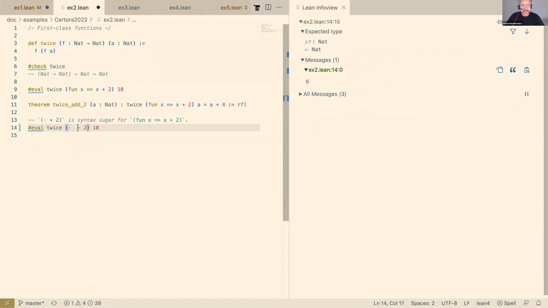This is very handy, and the community makes heavy use of Unicode characters. If you start browsing the mathematical library, you're going to find many Unicode symbols there. But you can hover over them and VS Code will tell you how to input any Unicode symbol.